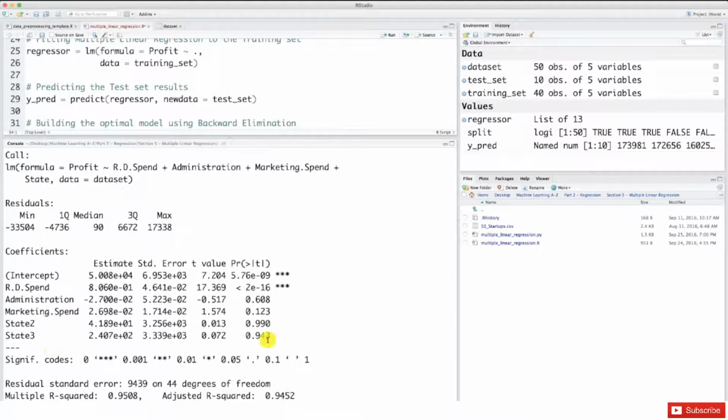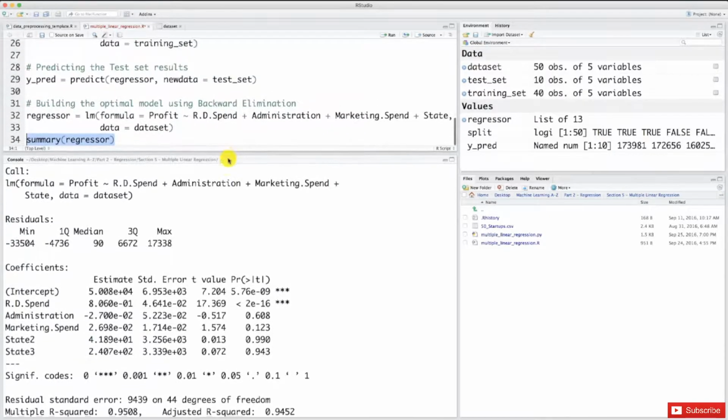And by the way, we also observed that state 3 here has a 94% p-value, and there is no way that if we remove state 2, this p-value will decrease below the 5% significance level. So we can actually remove this state 3 independent variable as well, because clearly the state has no effect or impact on the dependent variable profit. So we will actually make some kind of a shortcut here, and instead of removing the independent variable that has the highest p-value, that is state 2, we will actually remove both these dummy variables for state, because definitely the state is not statistically significant. So let's do this. Let's remove the state variable from our equation. So I'm going to put that down.